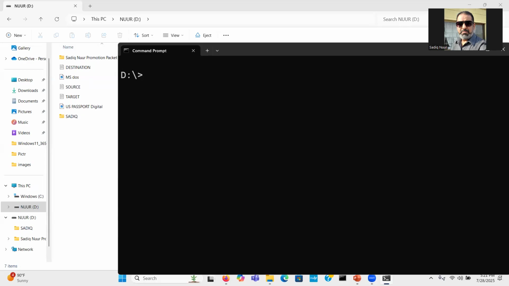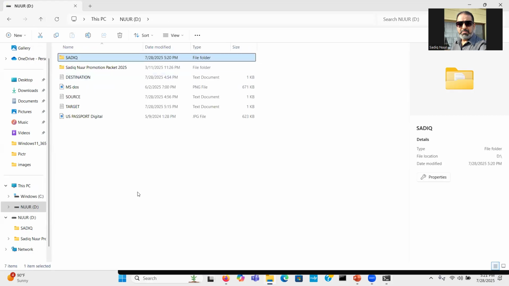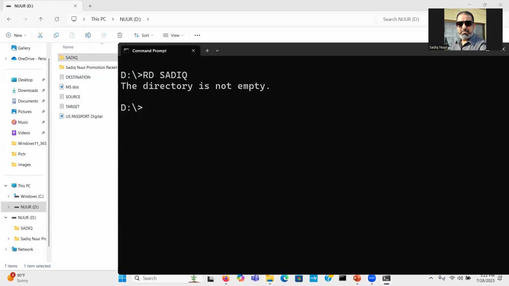So what I can do now here is that I will say RD Sadiq. It says that you cannot remove the folder Sadiq. Why? Because Sadiq is not empty, it has something in it. So first you can use erase to erase the files inside Sadiq. Then you can use RD. Once it's empty, then you can use RD.